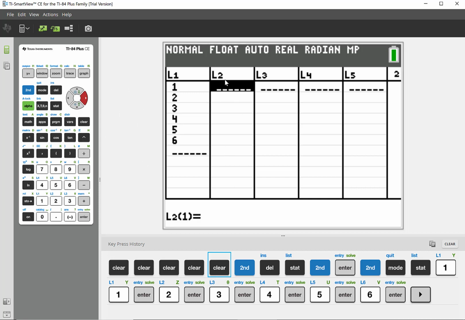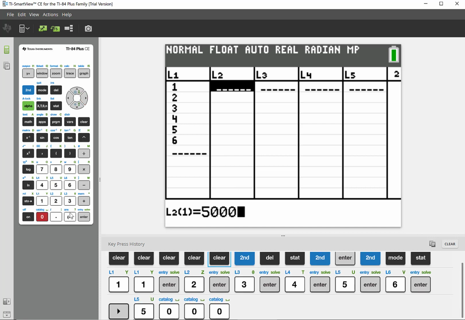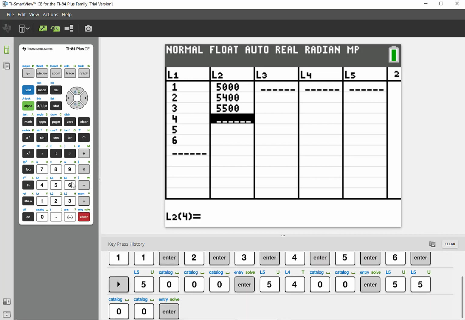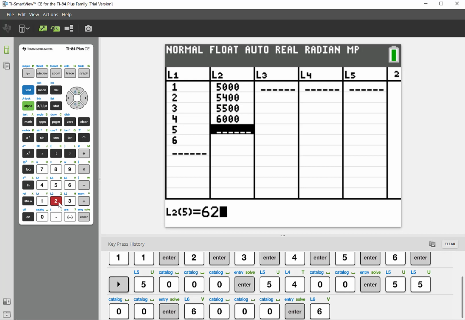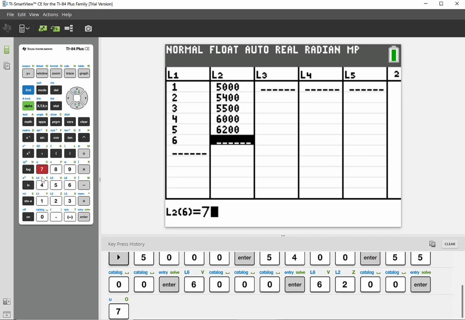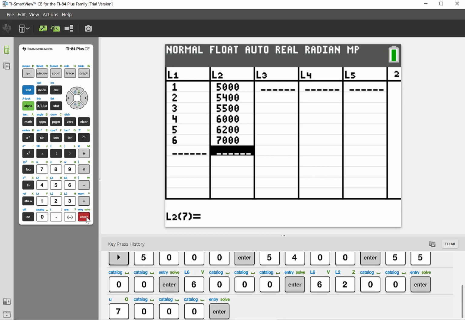So maybe this store in month 1, in January, they made $5,000 in profit. In month 2 they made $5,400 in profit. In month 3, they made $5,500 in profit. In month 4, they made $6,000. So making up some numbers here, and let's say then we're at $6,200, and so forth. Maybe in June they made, I don't know, $7,000 or something. So basically, we got the months corresponding from January through June, and then we also have the profits associated with each month.